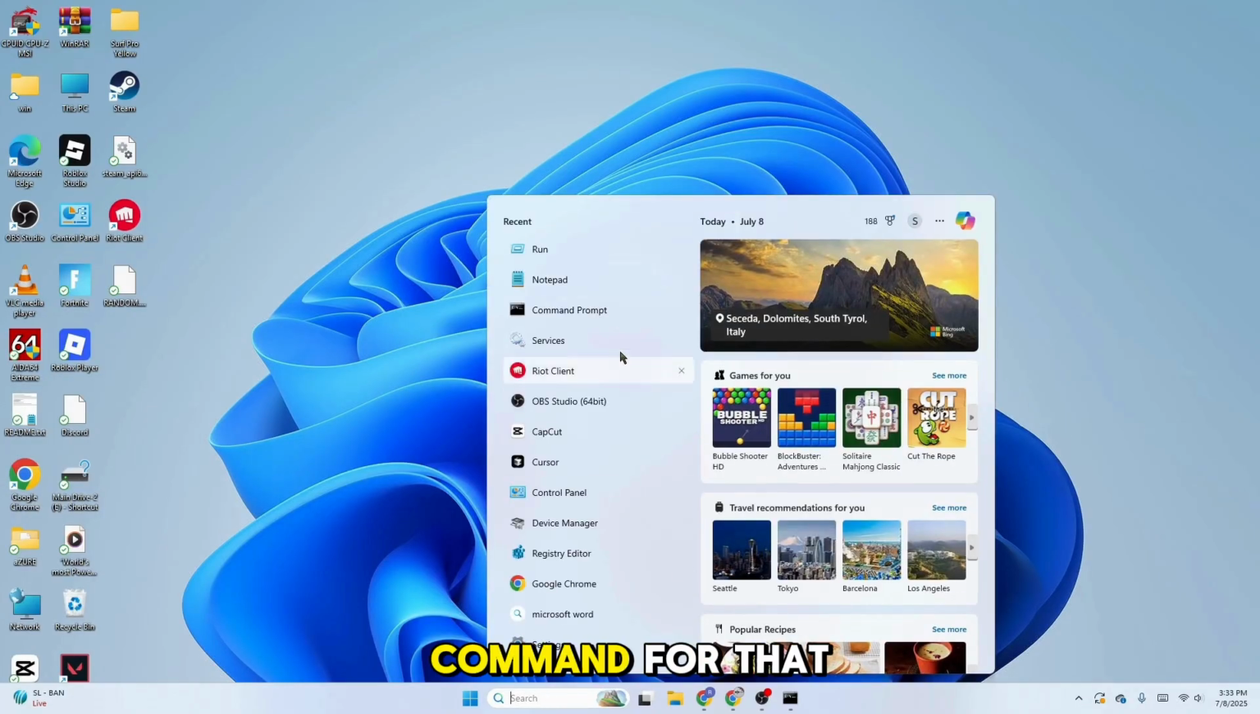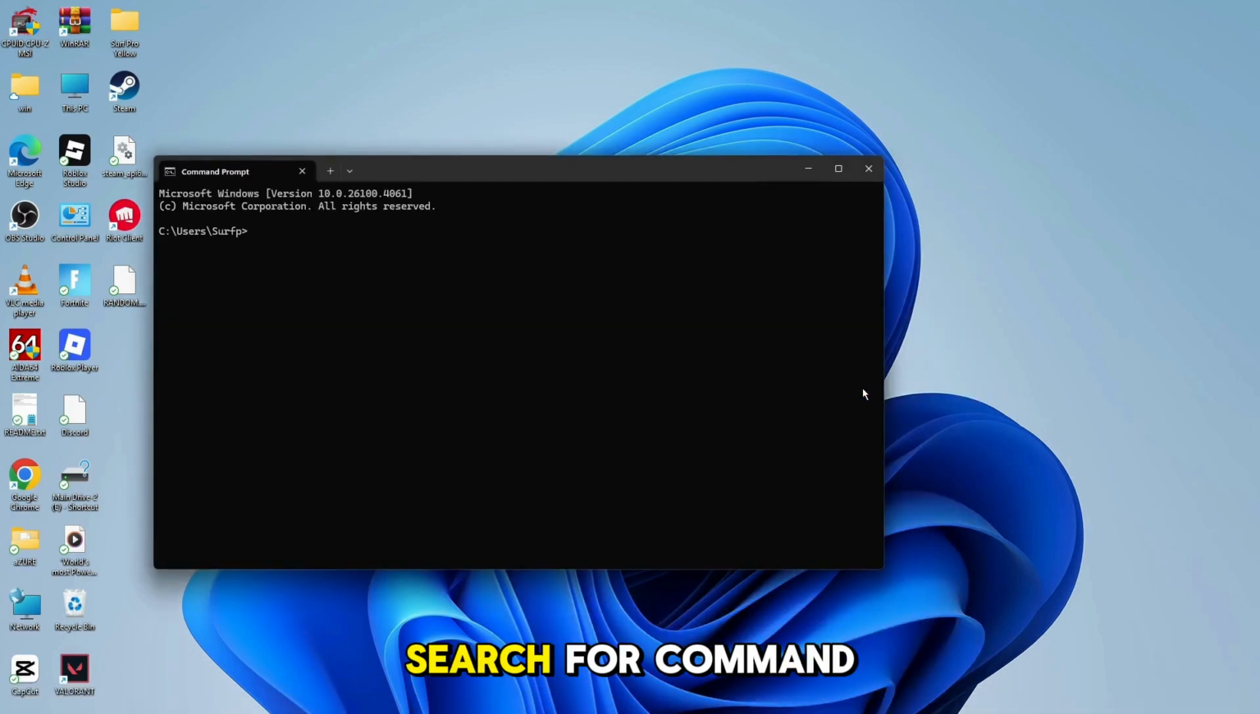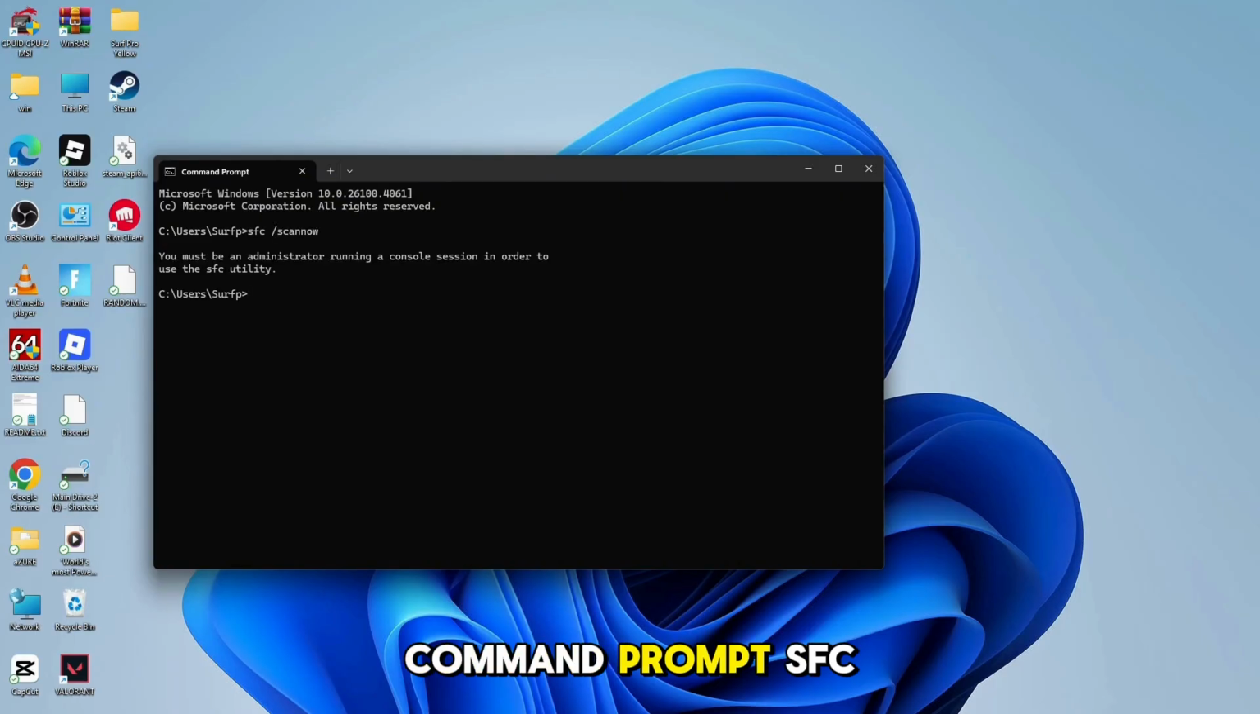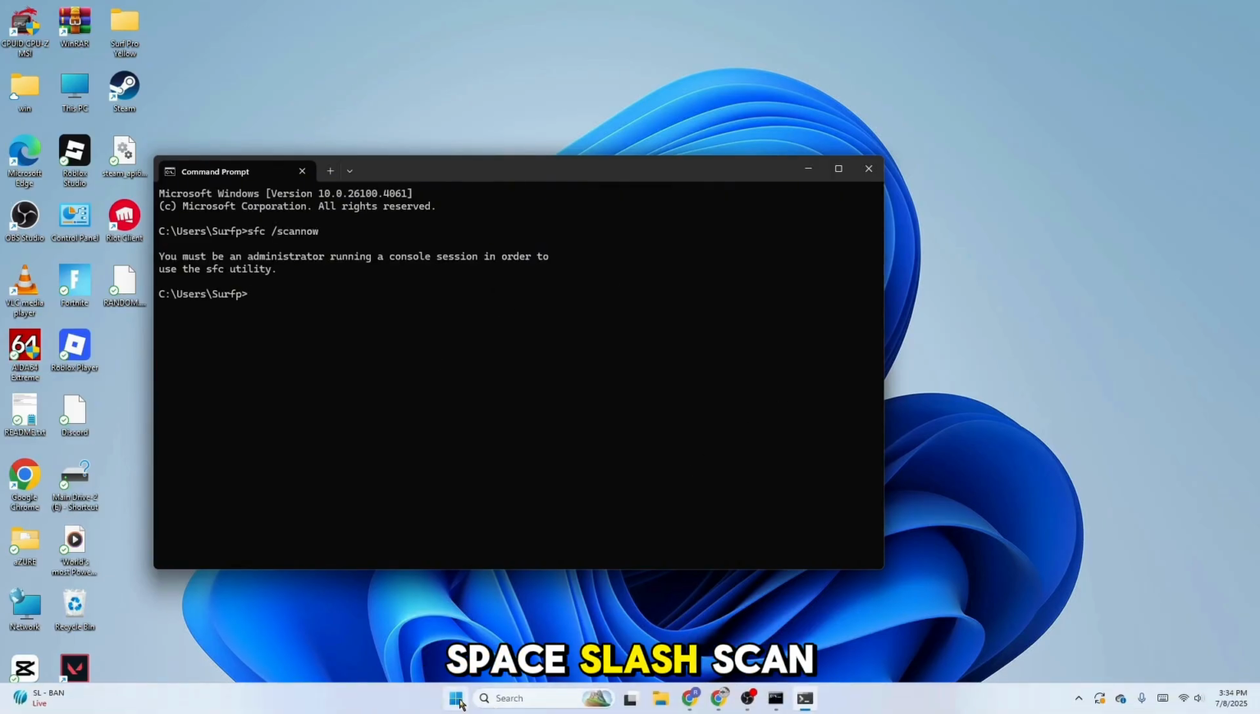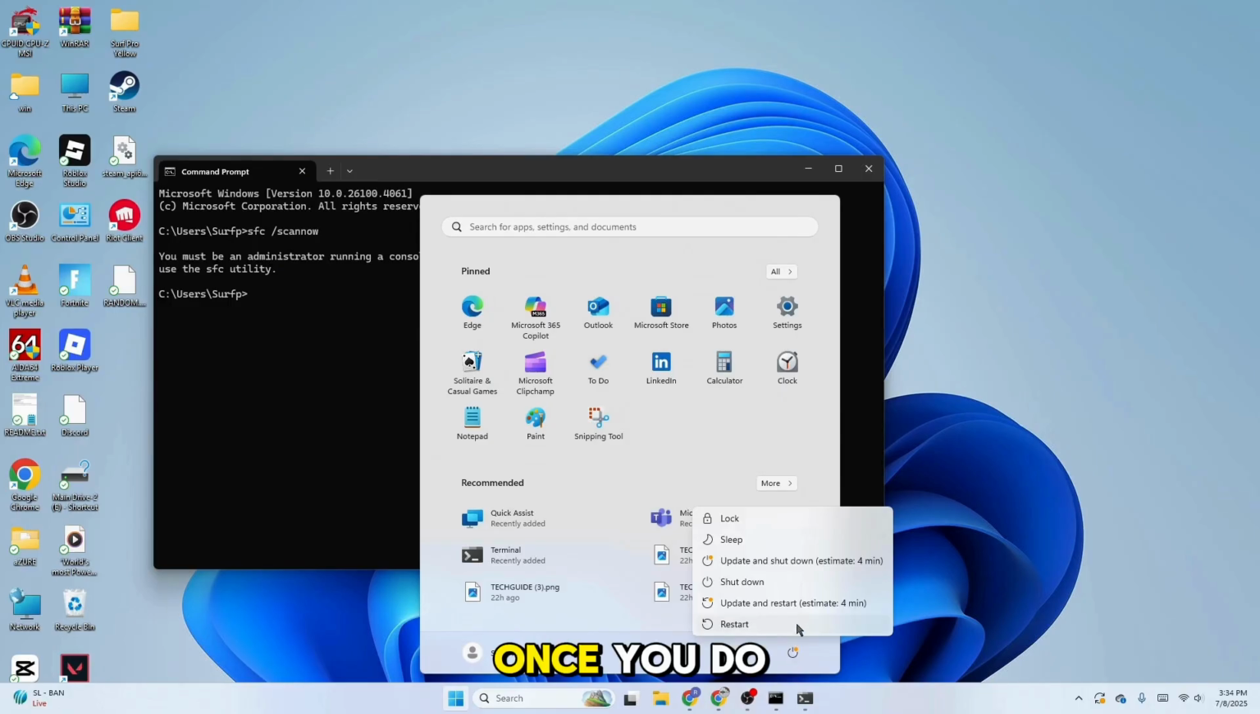Lastly, run the SFC command. For that, search for Command Prompt. Click on Run as Administrator. Now here, type in the command prompt SFC /scannow and hit Enter. Once you do that, restart your PC. After restarting, go back to Windows Update and try reinstalling version 24H2 again.